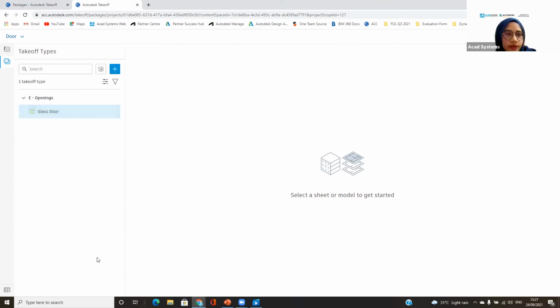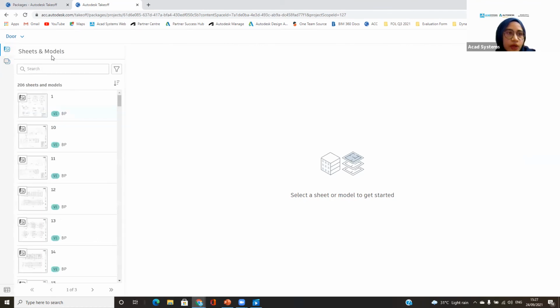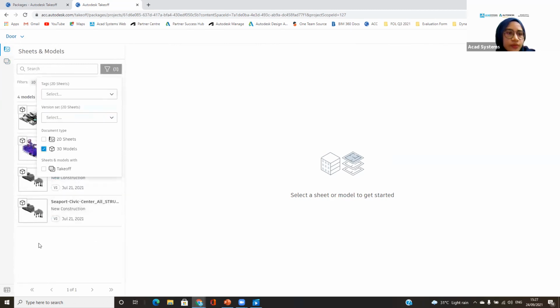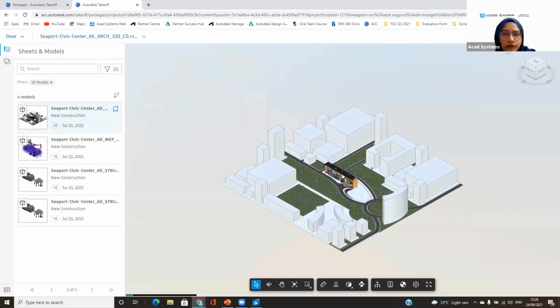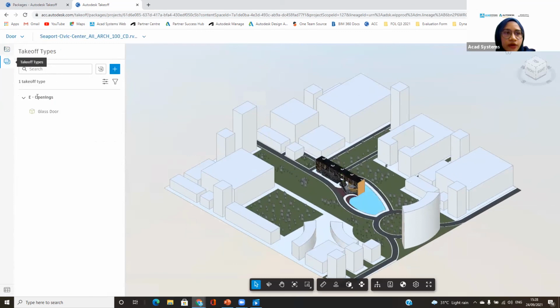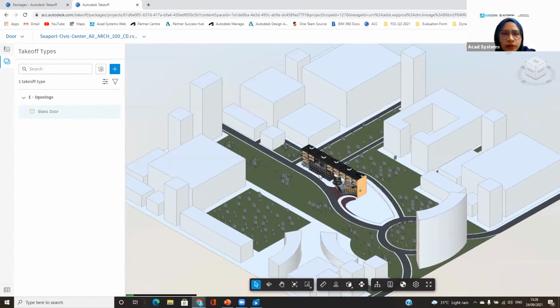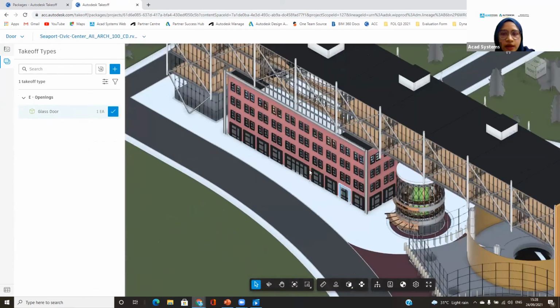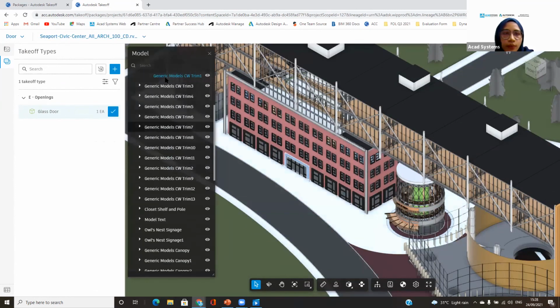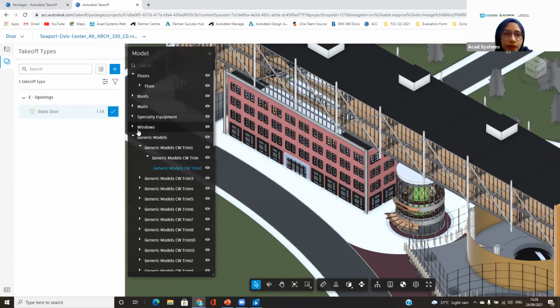We click on save, and after that, if we go to our sheet and model, you can filter them if you want to just see the 3D model. And I can select my 3D model from there. And then after that, you can go back to the takeoff type, select this takeoff type before you do the takeoff. And after that, from here, I can either directly select them from the 3D, or I can also go to my model browser and then find them from here.